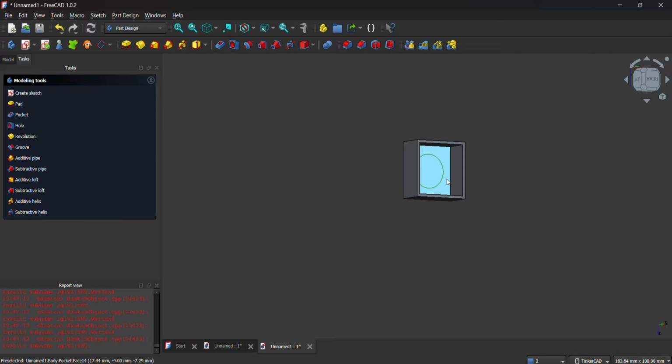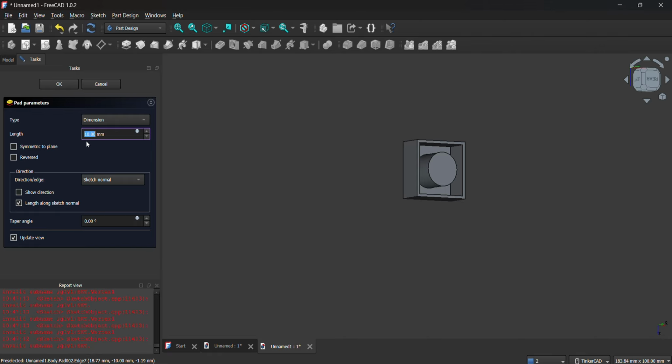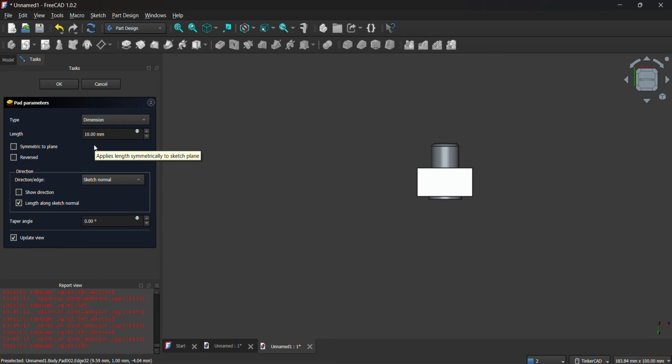Okay, before we can create a hole, we have to make it a solid object. So let's use the padding first. Okay, again, do not set it to 10 mm. Why? Okay, let's look at this. Okay, if we set a 10 mm, sorry for the noise of the dogs and noise of the kids.